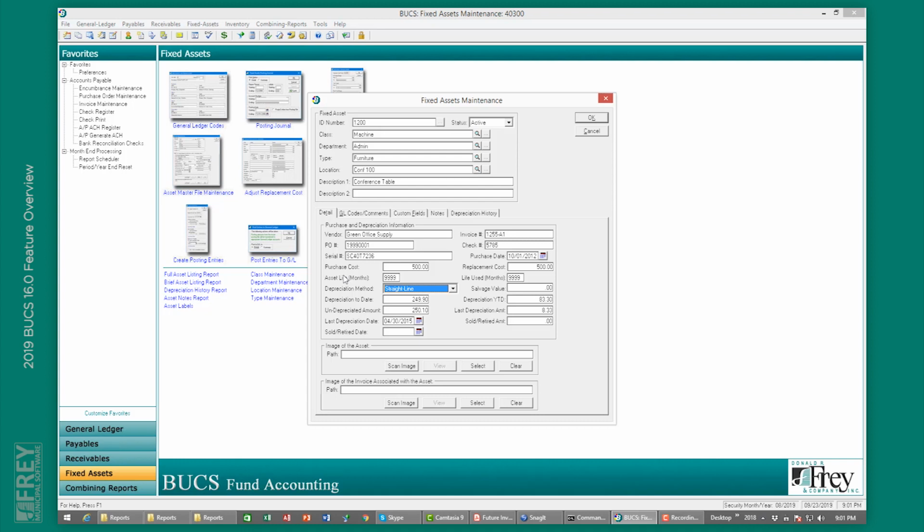Some of the infrastructure for water and sewer facilities needed 100 to 150 years of depreciation. So that's been increased to a 4-digit field. And basically with that capability, you can depreciate up to 833 years if needed.